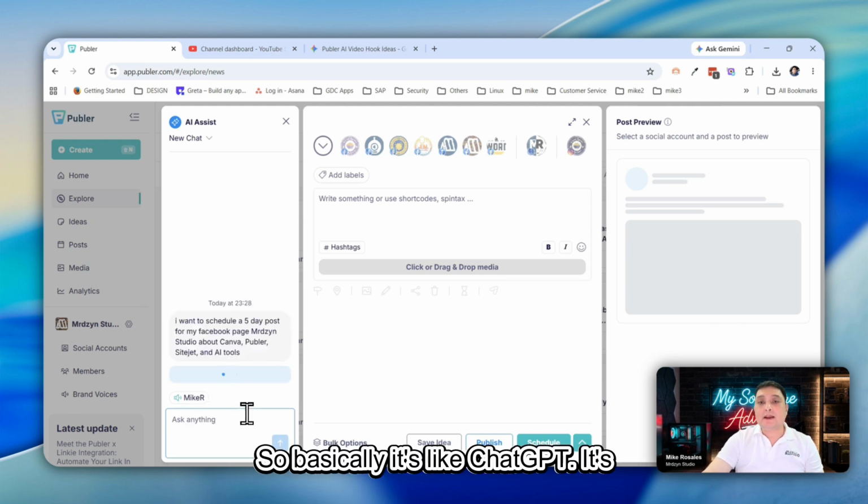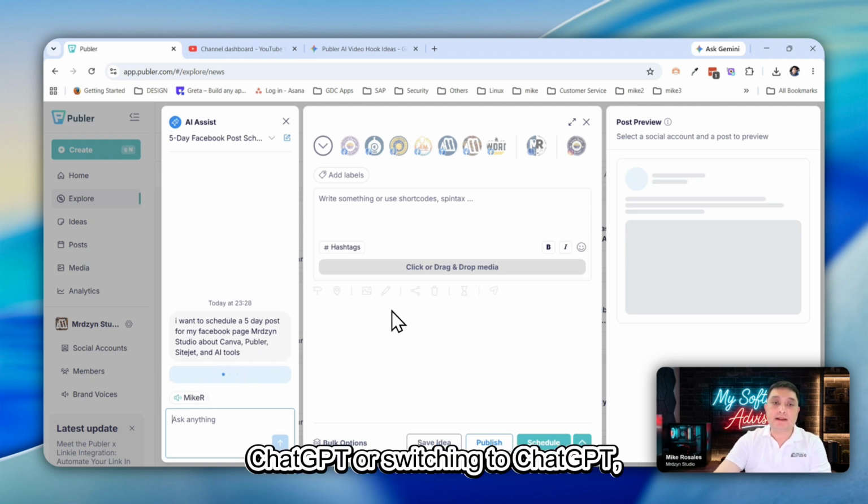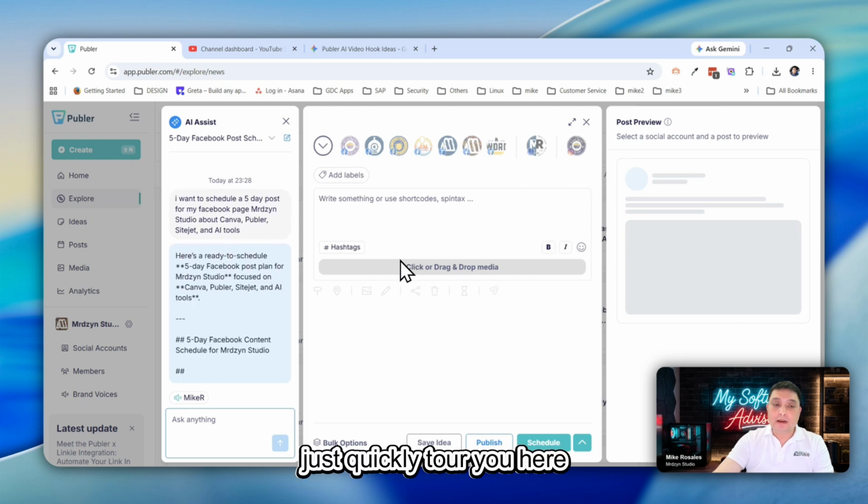So basically, it's like ChatGPT. You can have it assist you. So without using ChatGPT or switching to ChatGPT, you can always use the AI assist of Publer and quickly create posts for your social media channels. Right now it's currently trying to respond to the post. So I'll just quickly tour you here.